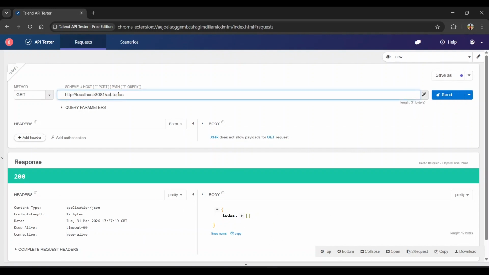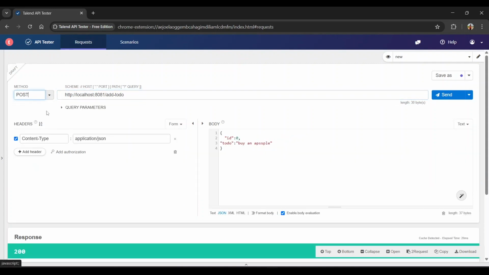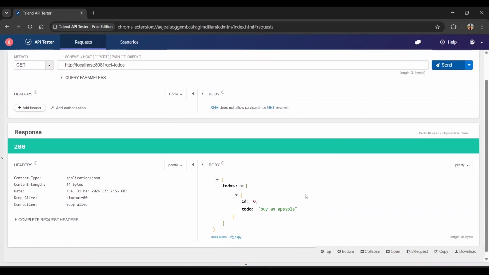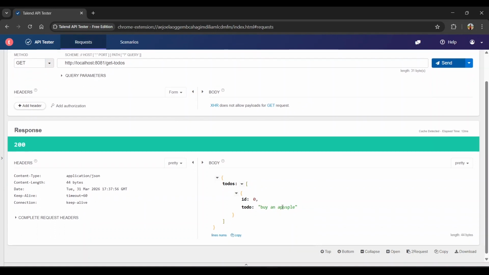So let me add a to do. Okay, so let me just go post method, add a to do. We don't need the ID for now. Okay, so to do is buy an Apple. Let me just misspell Apple over there and just send. Let me get todos and see if that is added successfully. So yes, that to do is added successfully with the mistake of Apple.